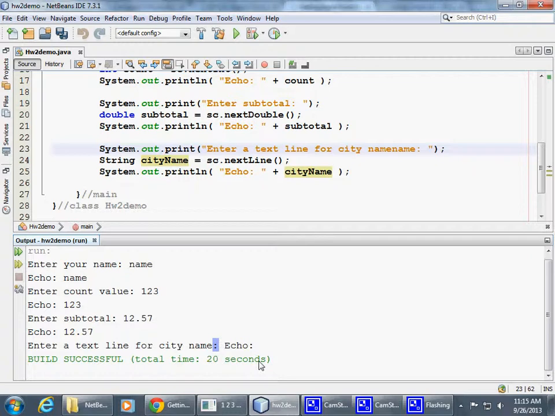I never was given a chance to provide input. It sort of went right by me. And then the echo, I am assuming it's this last echo statement, actually displayed a blank line. I can improve this a little bit by using square brackets around what I print, just to show what is really inside that particular variable.